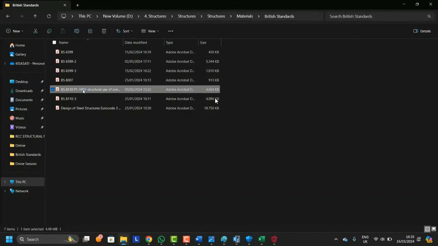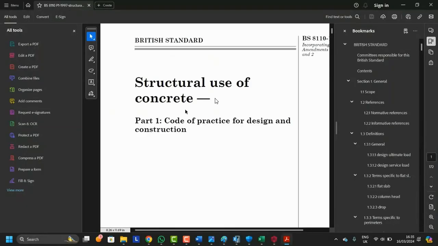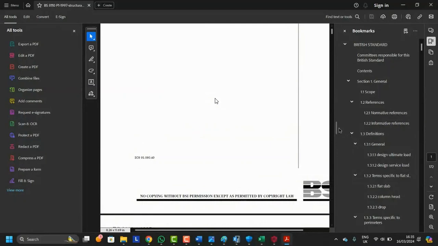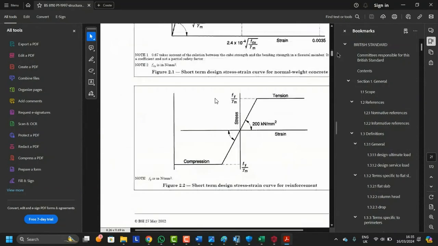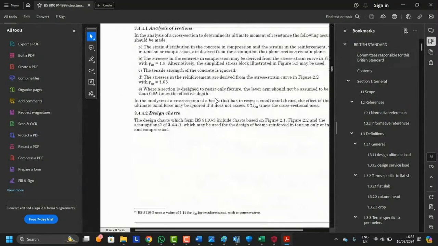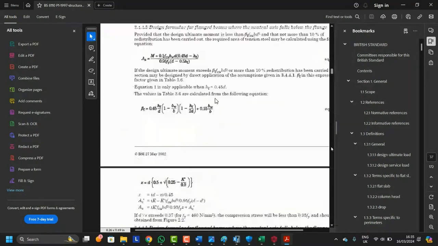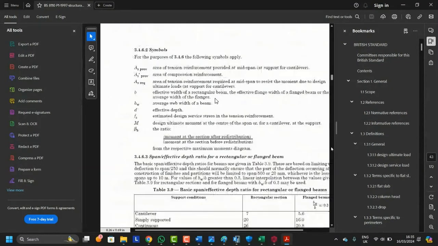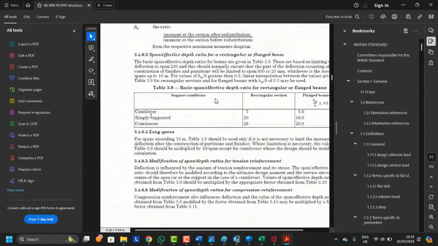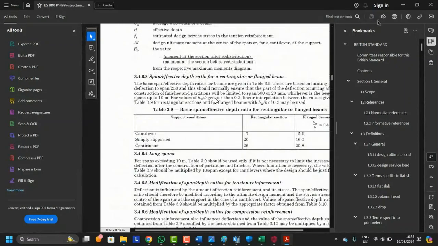This is the code, table 3.9 up there. Listen to this. This one's 3.5. This one's 3.9 is here. Now listen to this. 3.9, this one. So please listen to this.